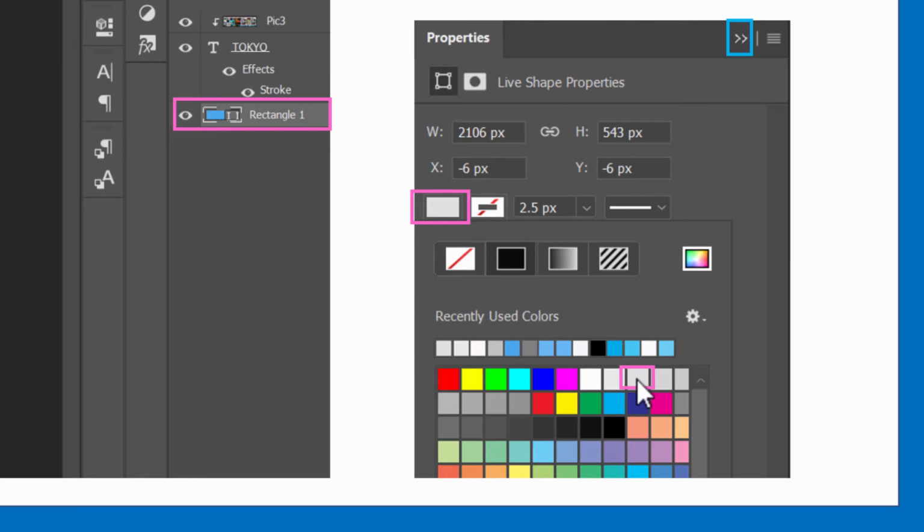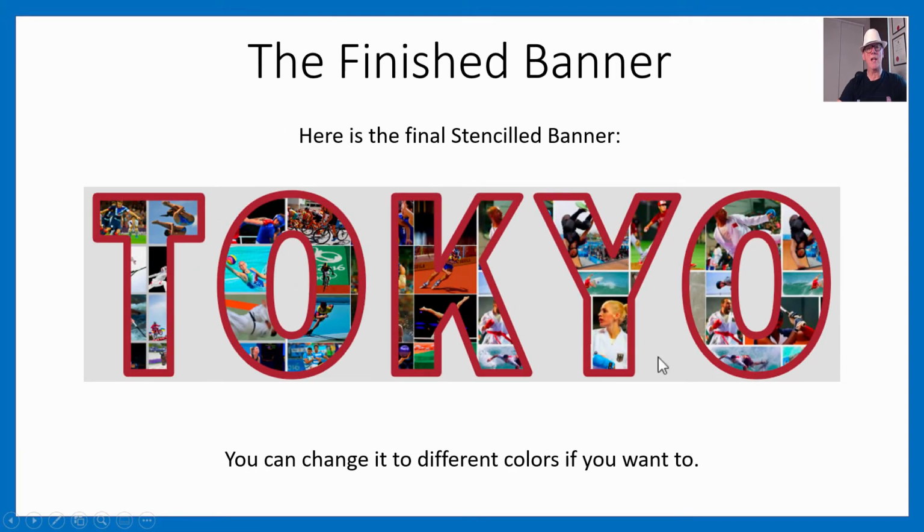All right, and then there is no OK button on this. You just click those double arrows to get out of it. And that was our finished image that we're happy with. That's for Tokyo Olympics. We've got people doing Olympic sports.